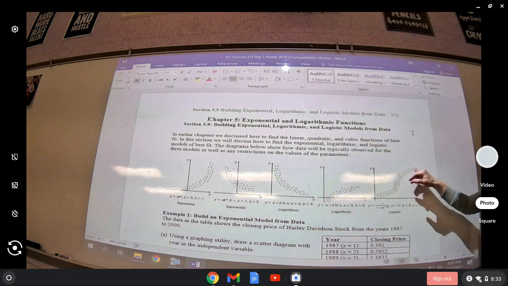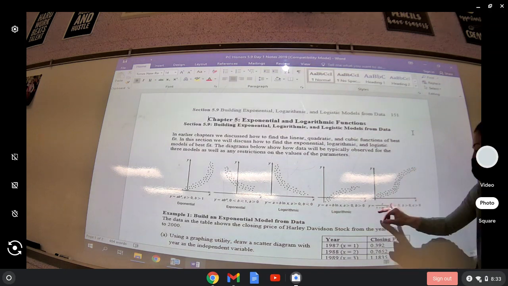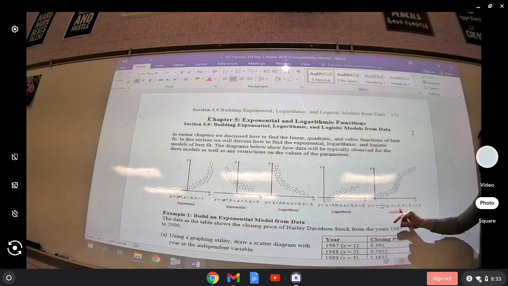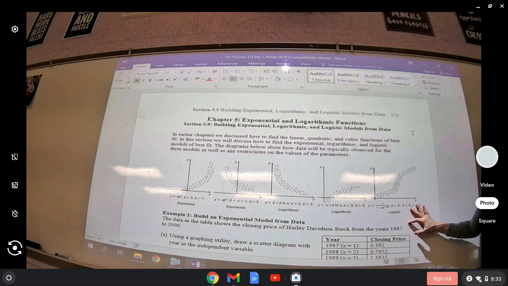If your data models this, it's logistic growth. And you'll be plugging numbers in for a and b and c. And again, your calculator calculates all these things for you. You just have to plug them in. All right, so let's go to example 1.